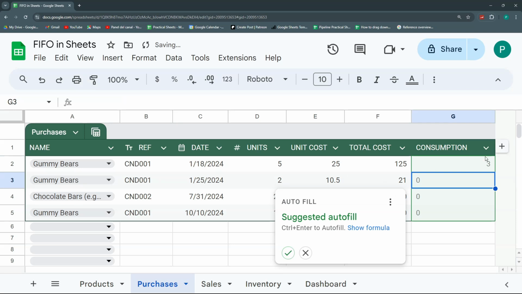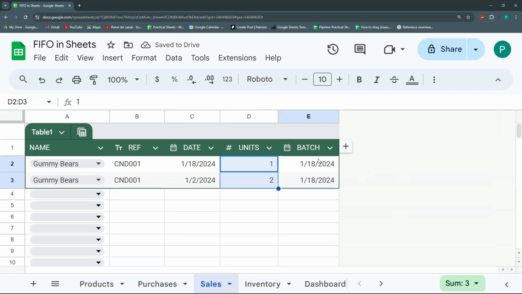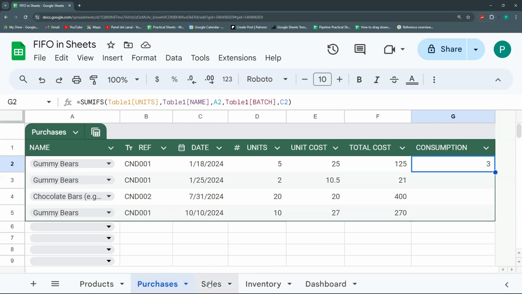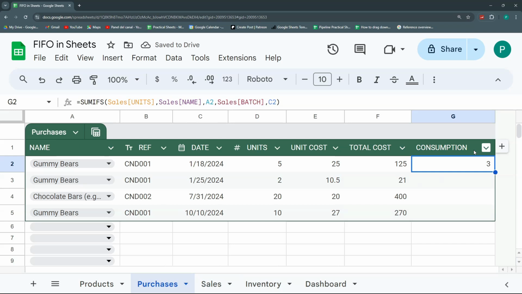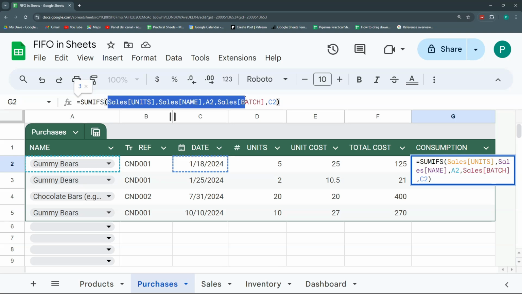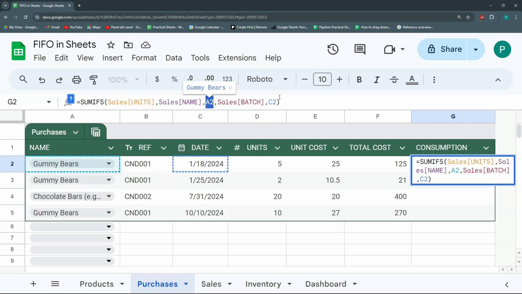Let's hit enter. And now I have 3, because it has gone here and added the 3 ones for gummy bears from 18th of January. I'm going to change the name of Table1 to Sales, so everything looks a bit nicer. So the formula makes a lot of sense. This is the nice thing about tables: when you see a formula like this, it's very easy to know that you're summing units from the Sales table and looking for the condition that the name is something and the batch is something. It's easier than looking at just letters and numbers.